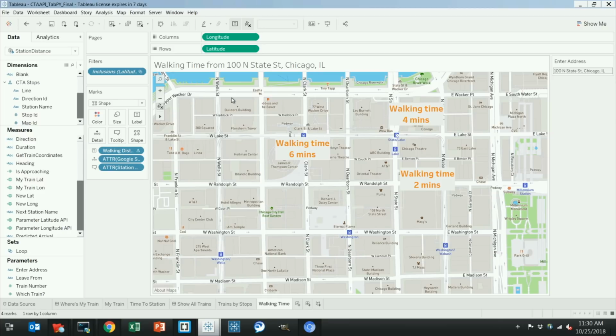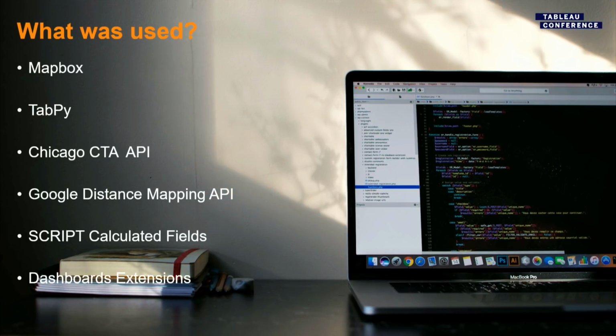I know not everybody out there is wanting to track trains and things like that, so what are some of the other use cases that you could do and utilize TabPy for? Well, before we get to that, let's go through what you used here.